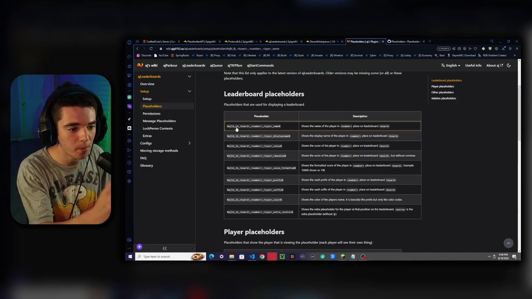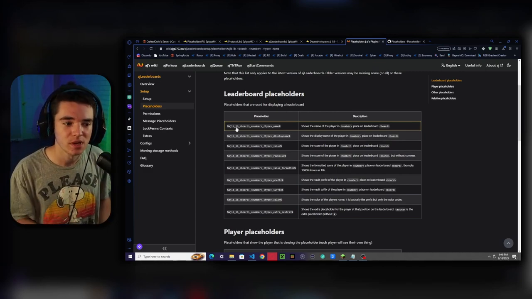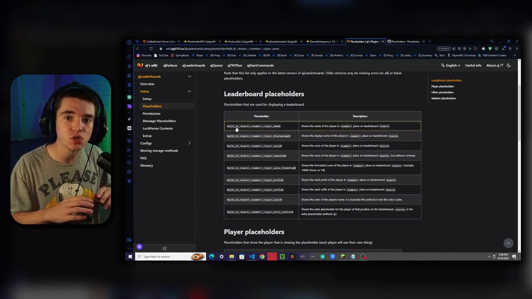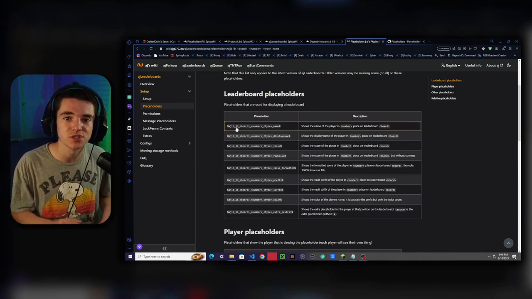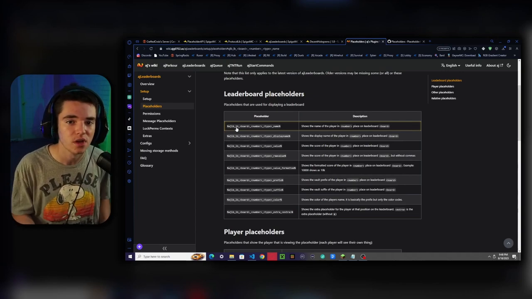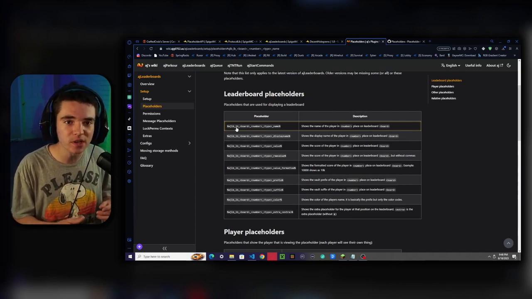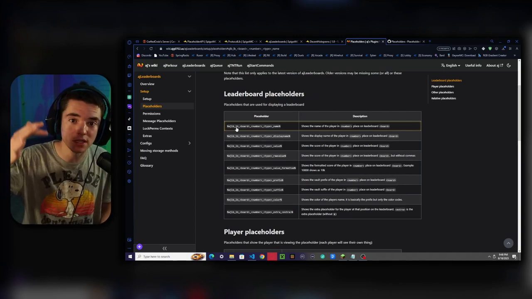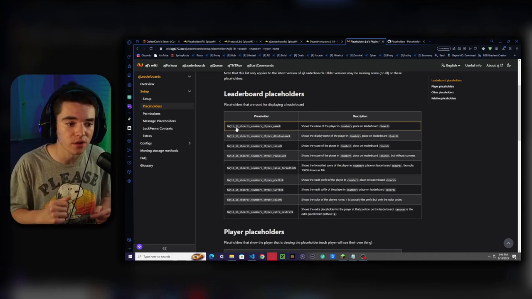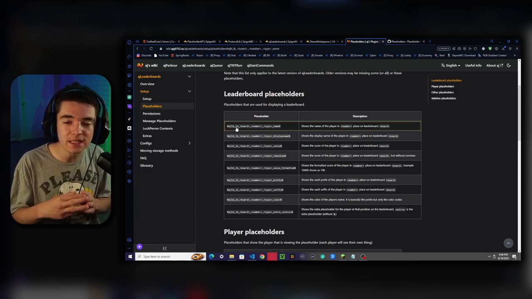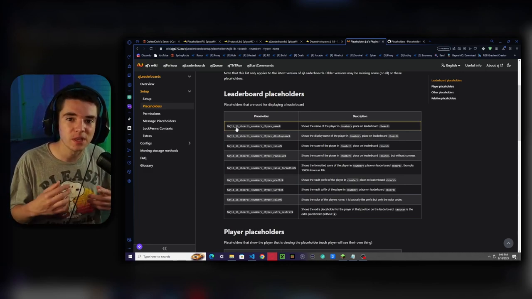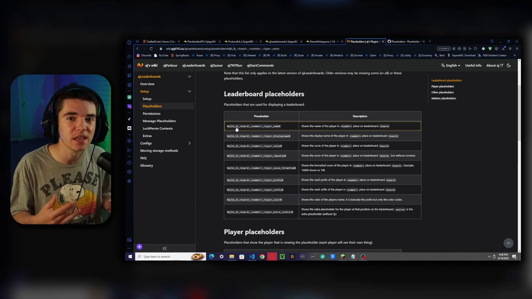We have board, number, and type. The board refers to the placeholder itself. So like your statistic jumps or your statistic players killed or whatever. And then the number is like the rank. So like 1, 2, 3, so on and so forth. And then the type is like the all time, weekly, or monthly, or maybe yearly. I probably should know because I'm making a video on this.